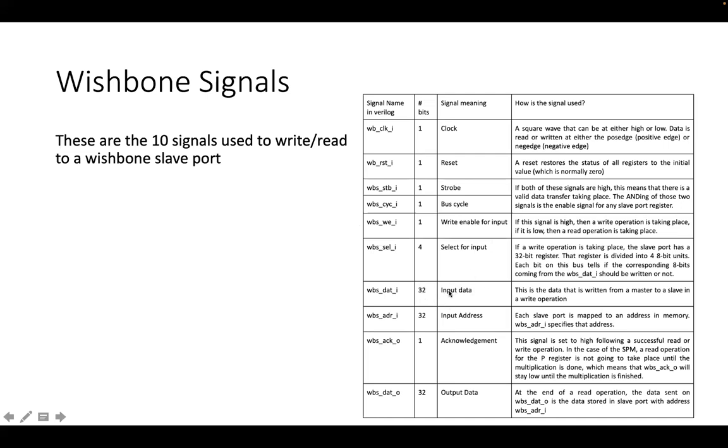Then we have the 32 bits of input data. This is, of course, the data that is written from the master to a slave in a write operation. After that, we have the 32 bits for the input address. Each slave port or each peripheral is mapped to an address in memory. WBS address specifies that address. So before any read or write operation, you must check the address sent by this signal in order to read and write from that specific register. These were the input signals.